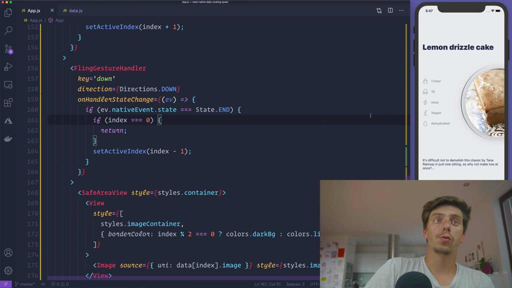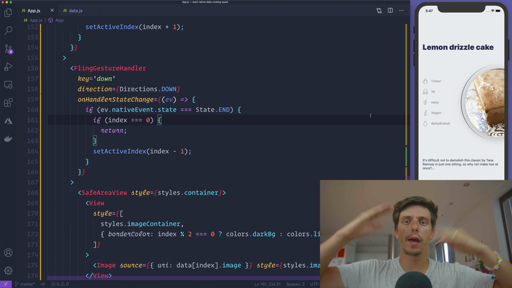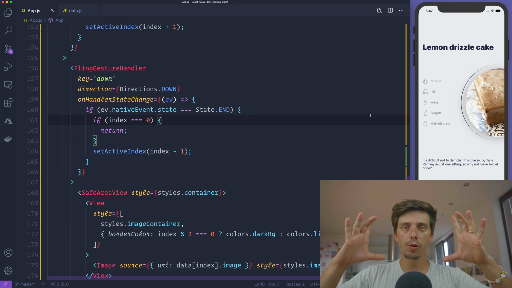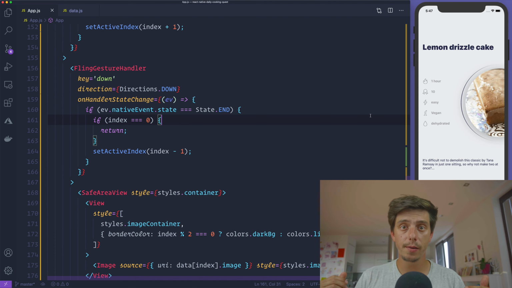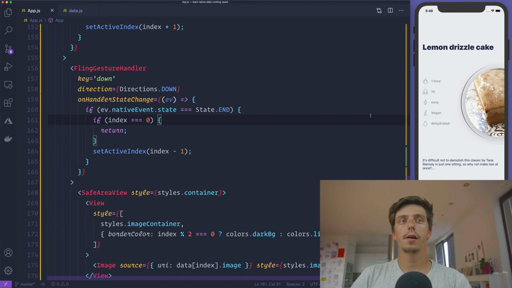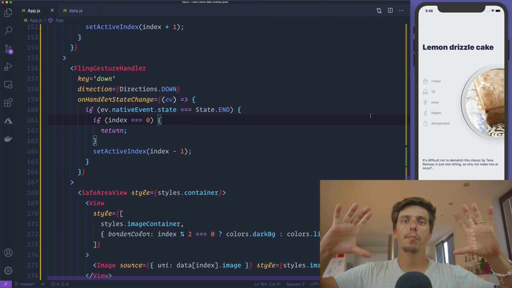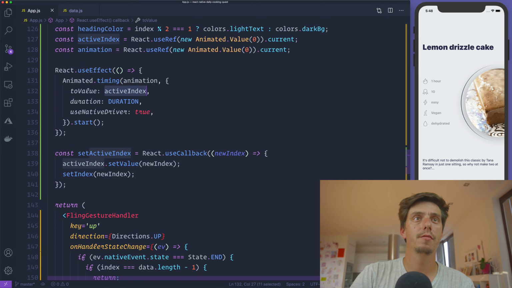Great. Now that we have those two in place, let's create the background animation. And for the background animation, how I'm thinking about it is we will have a view that will have a height of the screen multiplied with how many data we have in the collection. And inside it, we will have for the even items a background color of white, otherwise it's background color of dark. And the main item will be translated Y based on this animation value.